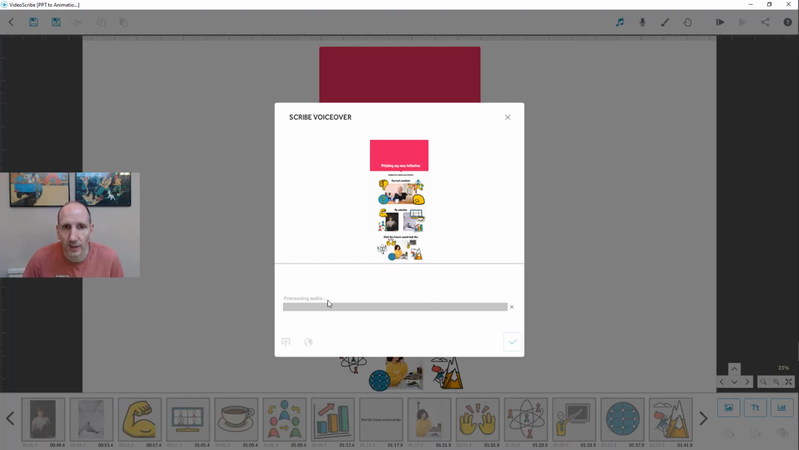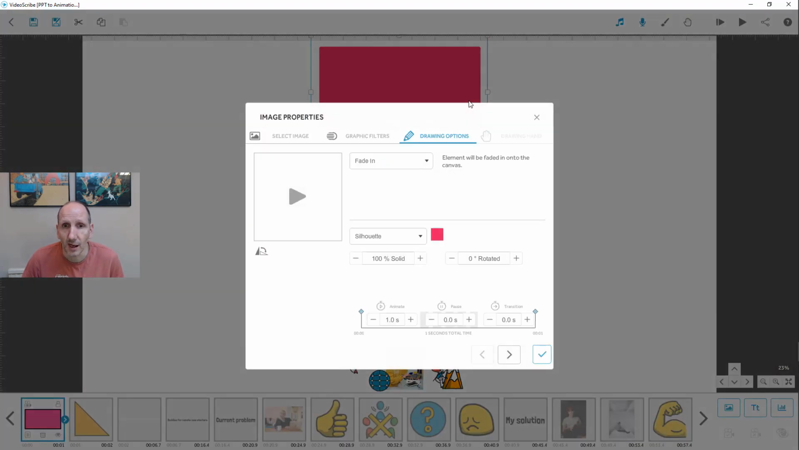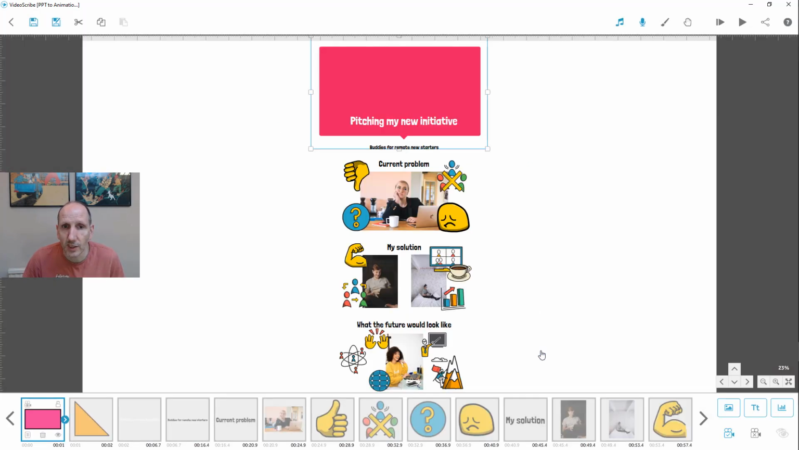Okay, so we just need to wait until this finishes processing. And then the last step is to adjust the timings so the animations match up with the voiceover. To do this, we need to use Preview and check that the titles and the images start in sync with the associated line in the voiceover. But they won't need to match exactly.